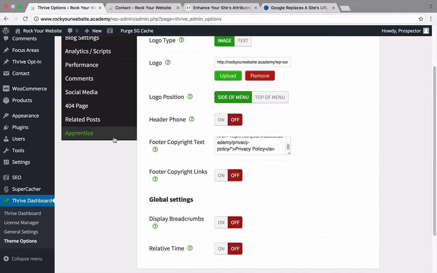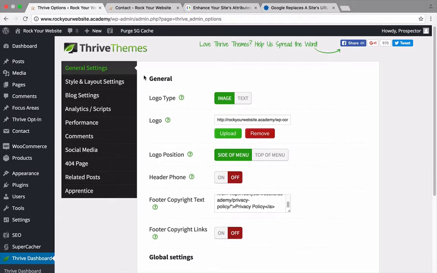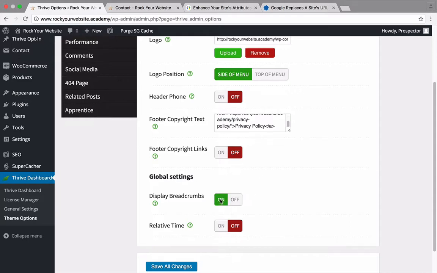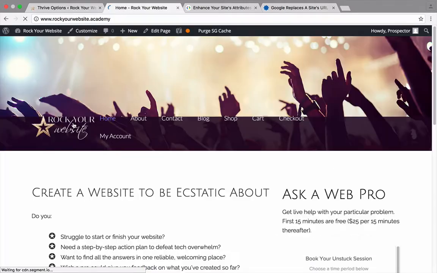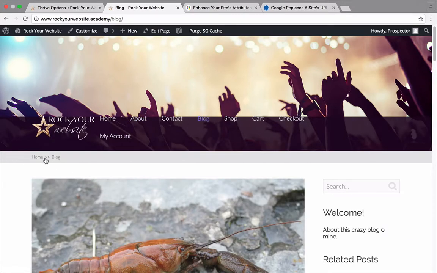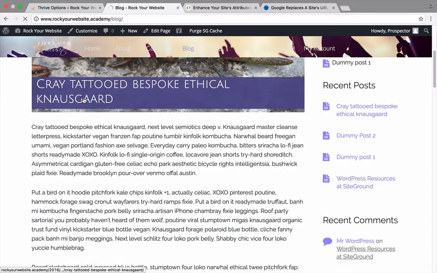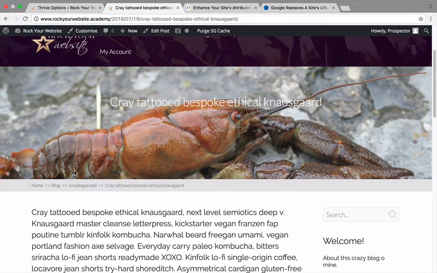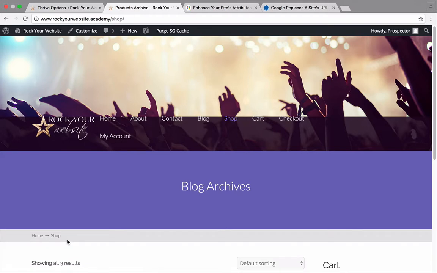So if you do want to turn on breadcrumbs, the place to do that is Thrive Dashboard, Theme Options, and just in the general page that you land on, if you scroll down, you can turn on Display Breadcrumbs. And I'll show you how that looks on my site. It doesn't display on the home page. On the other plain page types, it shows like this. In my blog, it shows like that on the main blog page. And then within each blog post, it shows the category and the title. And in the shop, it shows just shop.